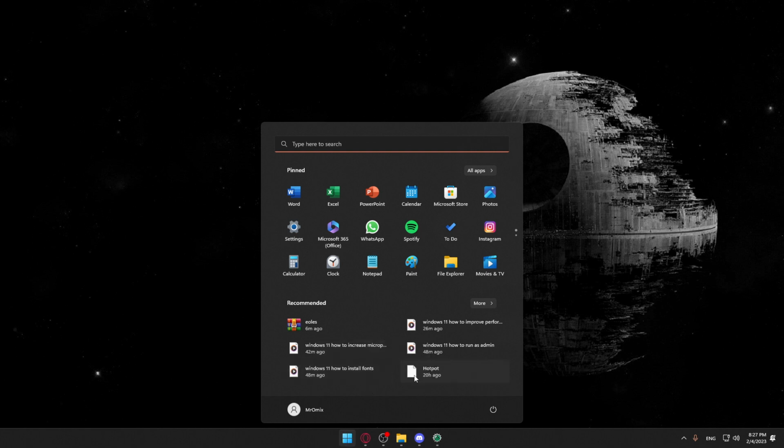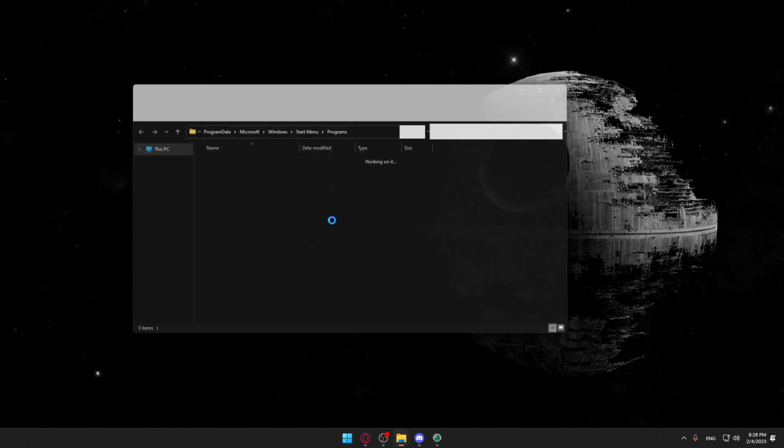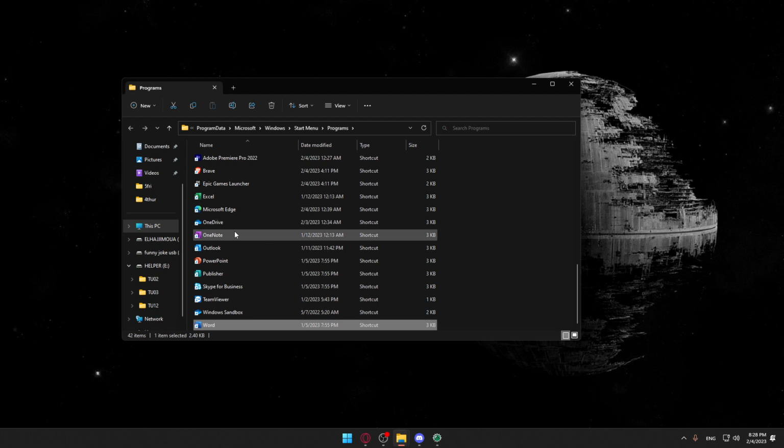And here, let's use an example. I would like to open the file location of Word. So simply, I'm going here to Word and right click on it. And now I'm just going to click open file location. And as you can see, that opens the file location of Word and it is in ProgramData, Microsoft, Windows, Start Menu, and Programs.